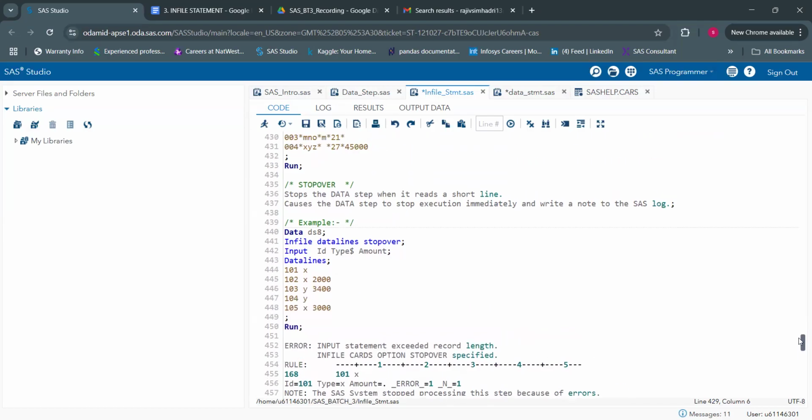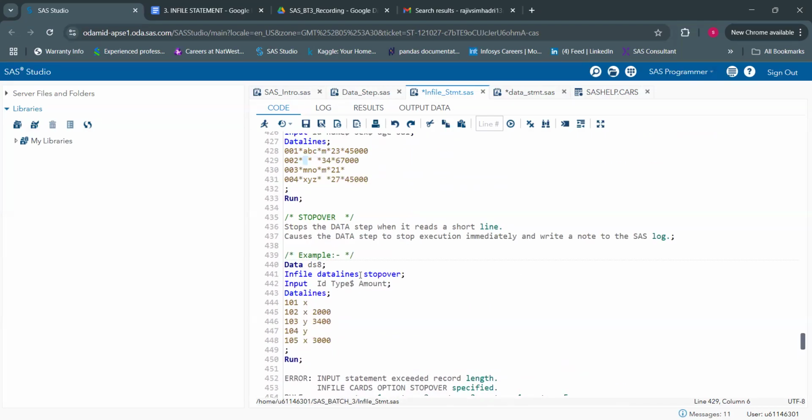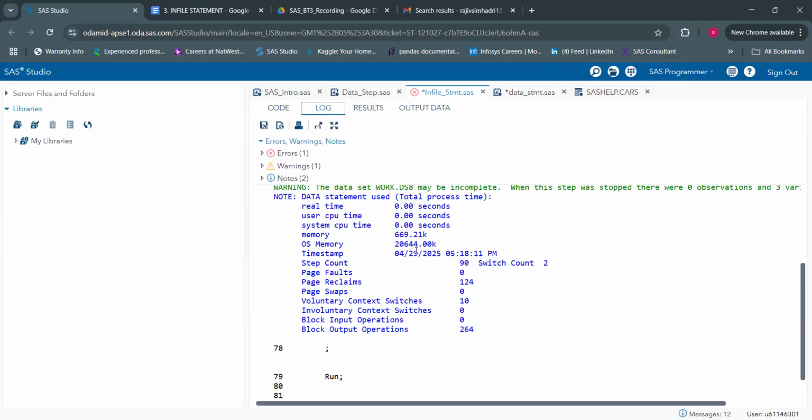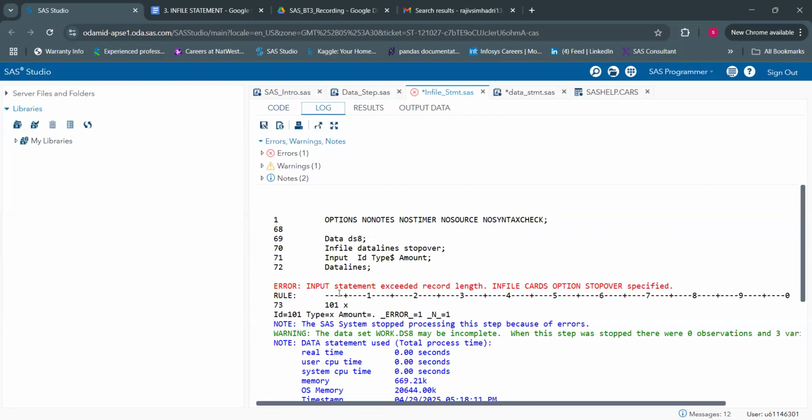The next option is stopover. Whenever it sees a short line in terms of any data point, I mean, on the entire record, when it is a short line, like here, it simply stops executing the data. Input statement exceeded record length. Infile cards options above specified.